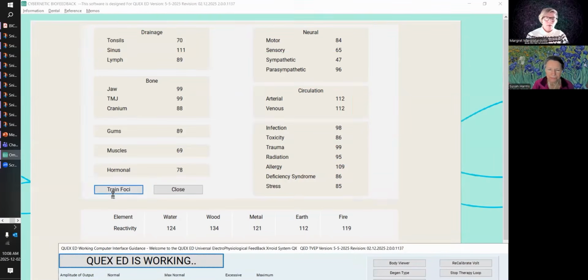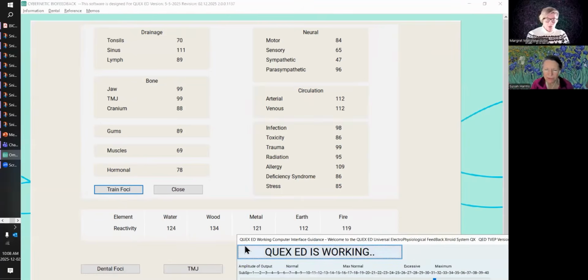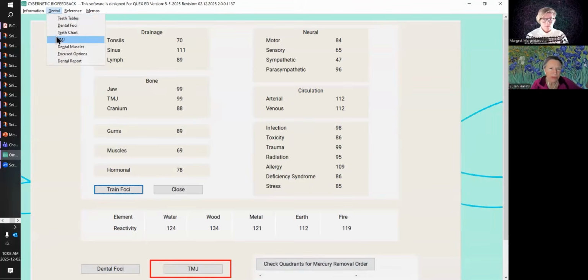So this runs about, I think, about a minute. Do I remember that correctly, Susan? Yeah, I think so. I think it's a minute rather than 45 seconds. And again, there's no rectification. Yeah, so like the element table, the teeth tables, we don't have a rectification, but you can run the entrainment. So along with the dental foci button being available, we also have the TMJ available right on the screen here, but it's also available through the menu.